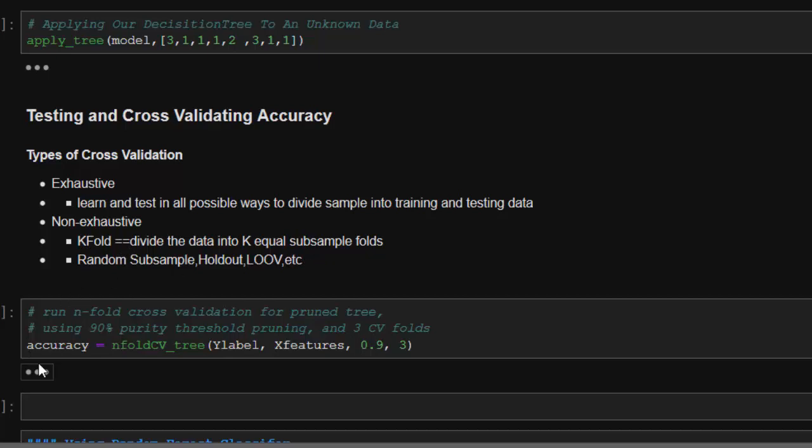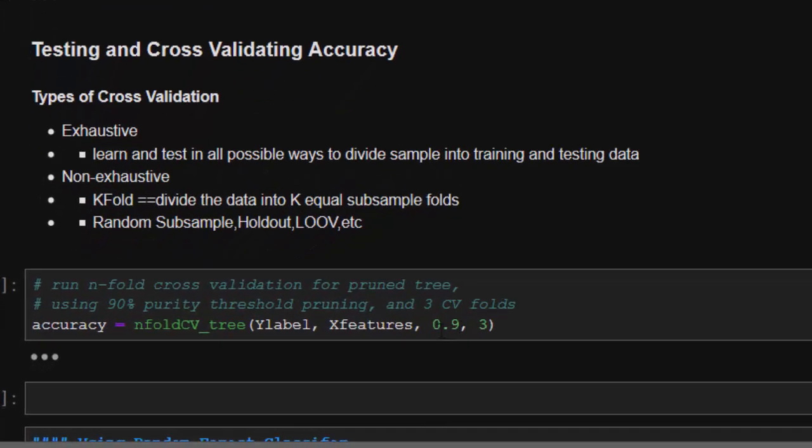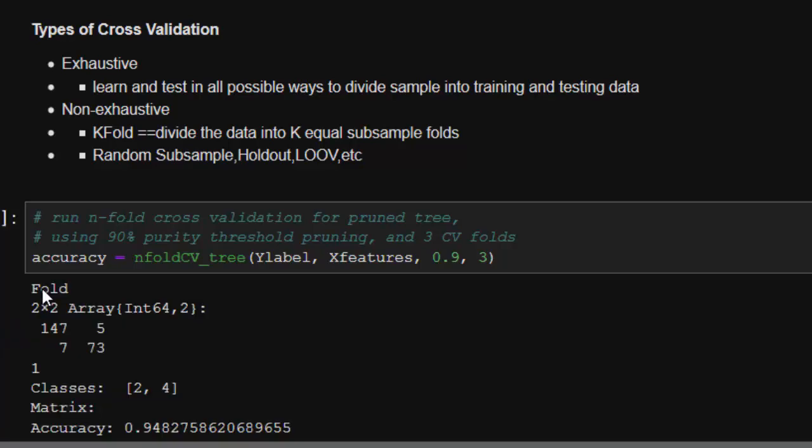So let's try that one. So we'll be using the n-fold. The n-fold is the number of folds. So the number of folds we'll be using is 3, and then our purity is going to be 0.9, and it's going to be pruning this because of how the data is. So let's check and see how it's going to be.